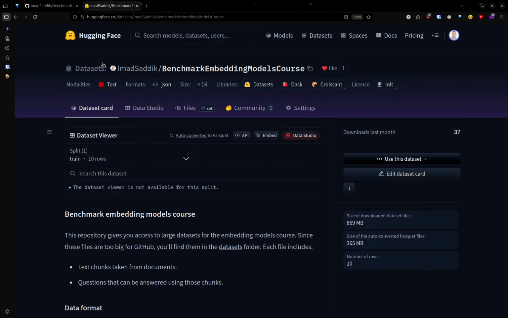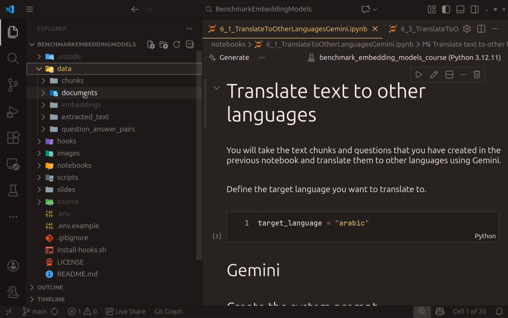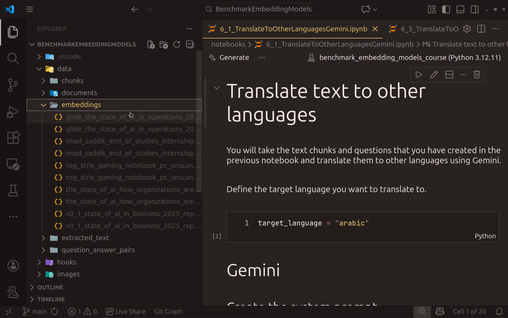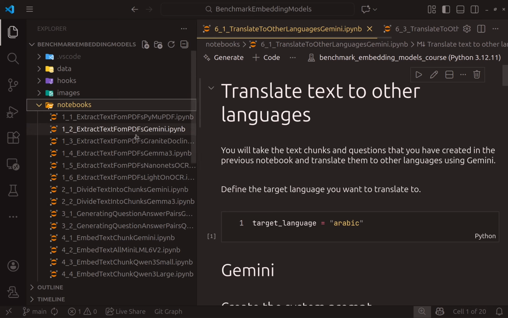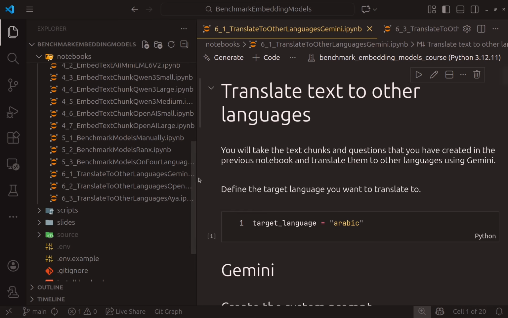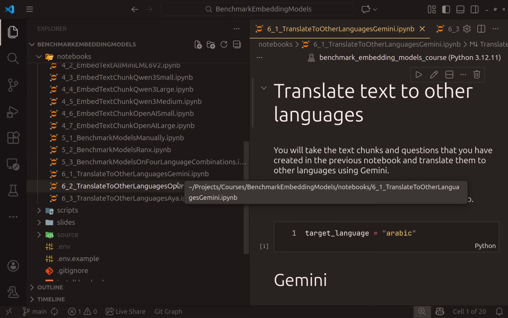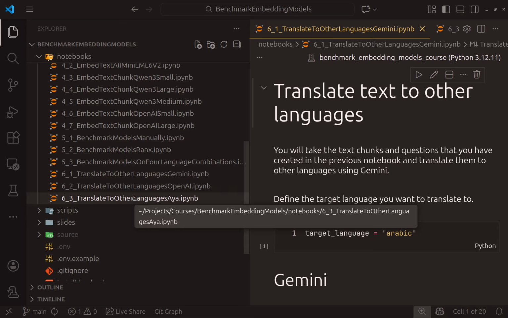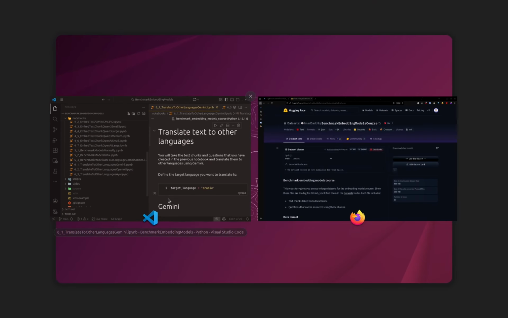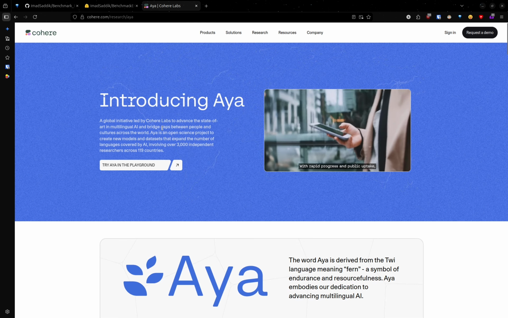And when you do that, put everything inside the embedding folder. Open the Explorer, open data, create this folder, and put your JSON files here. After you do that, you need to open one of these notebooks. So I have created 3 notebooks for this step. Here we have a way to translate text with Gemini and OpenAI models. These are closed source models. And if you want to use an open source model, I have chosen Aya. This one is a special model. It was developed by Cohere Labs, and this model was trained on multiple languages.